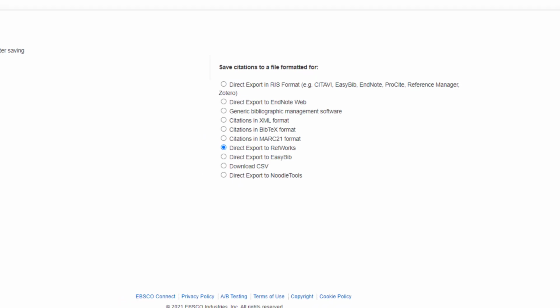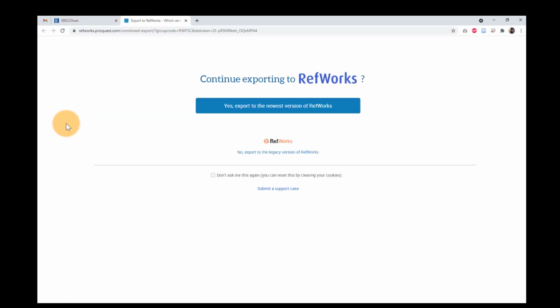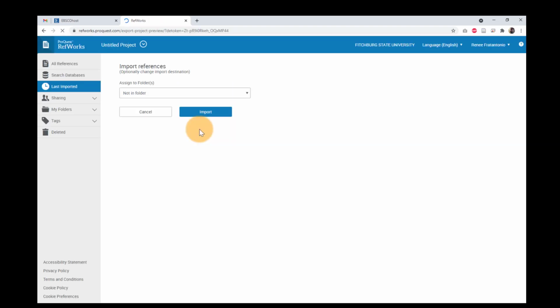If I choose this option and click Save, it's going to first ask me if I want to continue exporting these documents to the newest version of RefWorks, and in this case, yes, the library has access to the newest version. So I'm clicking that button, and it's pulling over all of the items that I have selected in my search results so far. Once I get to my RefWorks account, it's going to ask me if I would like to assign them to a folder.